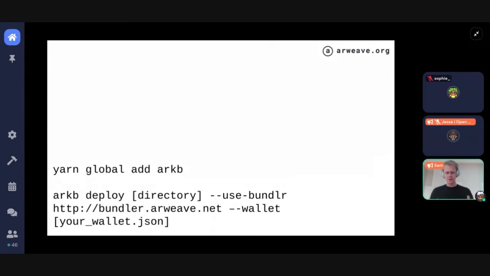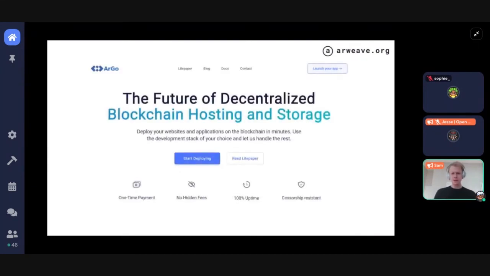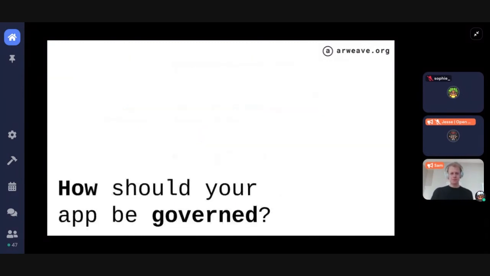Another way to do that, if that looks a little bit complicated, just use this thing called Argo, which is very much like Vercel. So you can just add this deployment infrastructure to your build pipeline, and then you just press a button and it goes, and it's on the PermaWeb. And you can even attach that easily to a domain name, so that users go to yourapp.com rather than some transaction ID. So this is how you build a PermaWeb app.